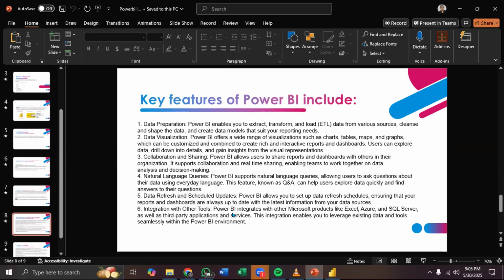So the key features of Power BI include data preparation. They said Power BI enables us to extract, transform, and load, ETL.